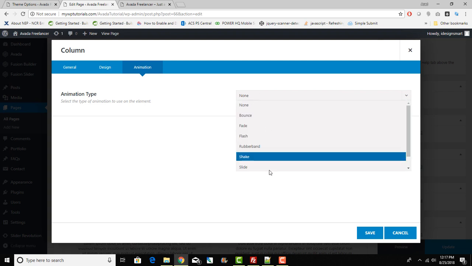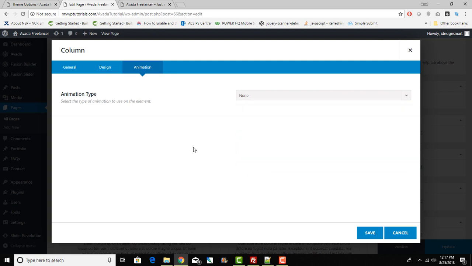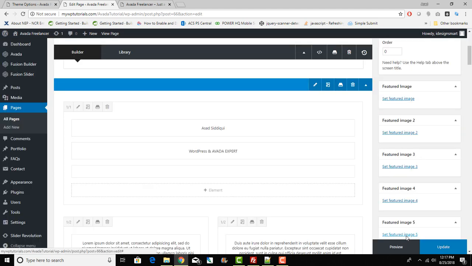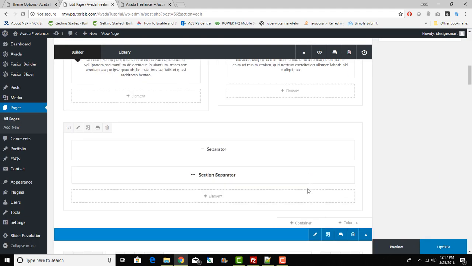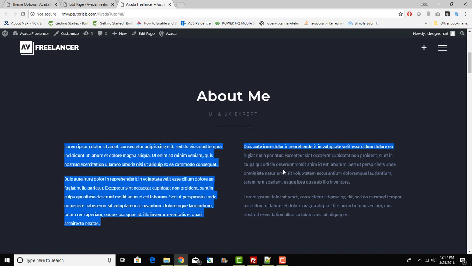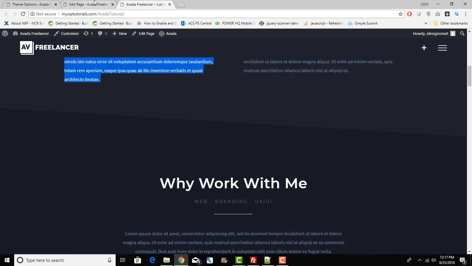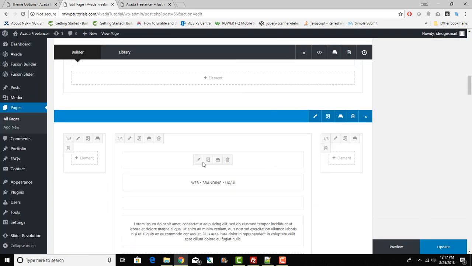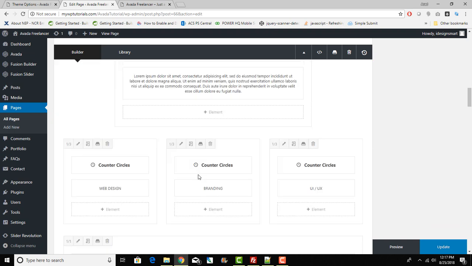So animation, you can do slide and bounce and fade and flash and whatever, all the stuff that jQuery supports. So that is how you update text blocks, and the next section is pretty much the same. So why work with me is a text block. 1 by 6 is typically done to add some spacing and make the content 2 by 3 look centered. So that is pretty simple.